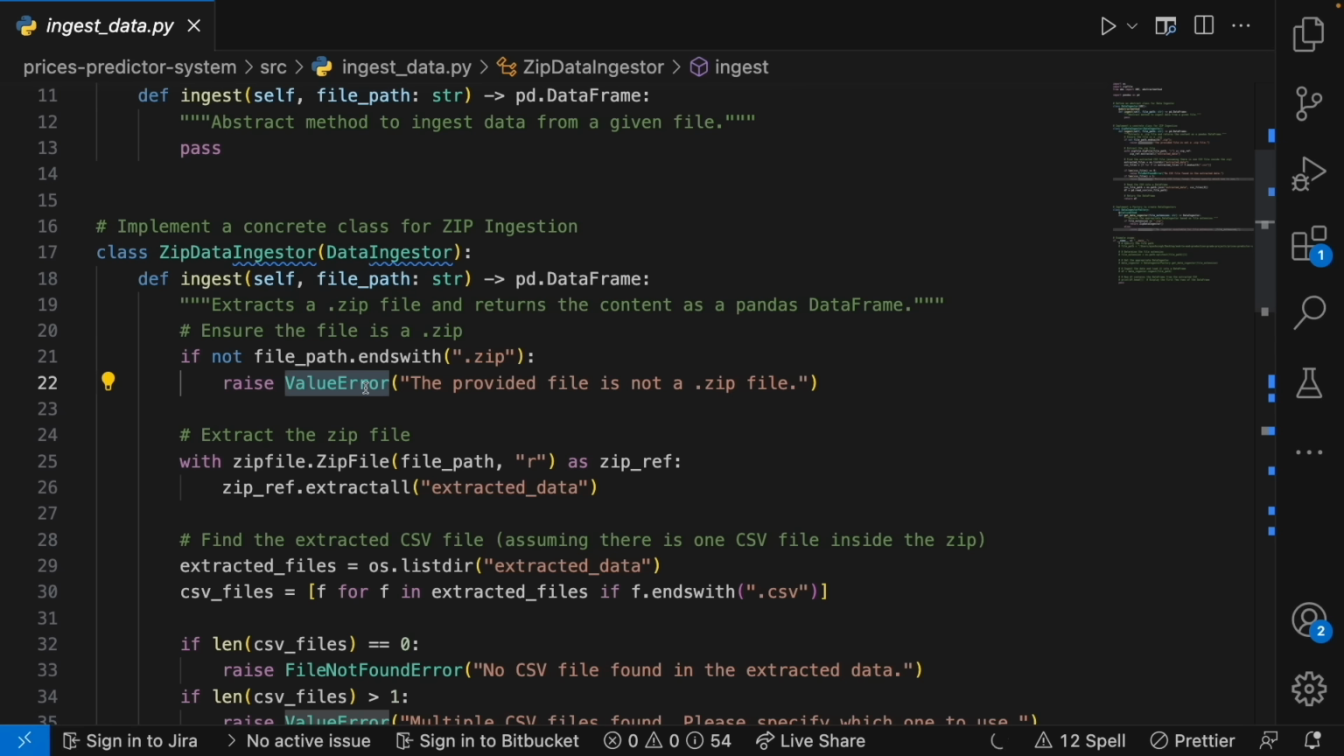Now most people will simply go ahead and extract the zip file, but they will not verify that the thing coming in is really a zip file. Then only will it work. So this is a trait of a professional developer, data scientist or machine learning engineer: they make sure that whatever is coming in is perfect for it to work.